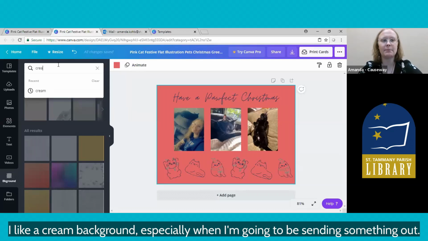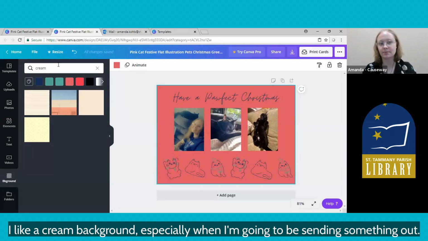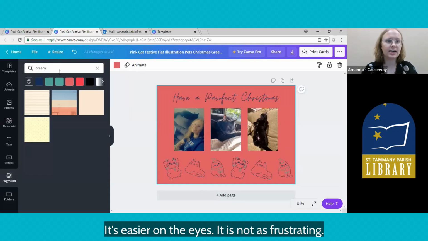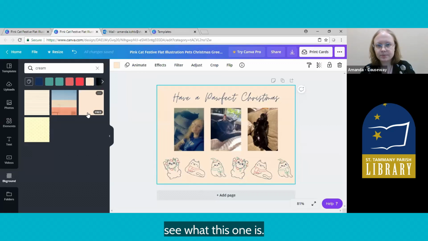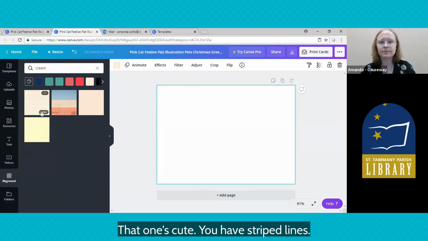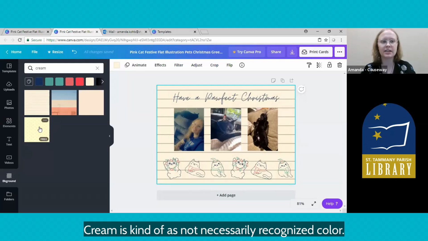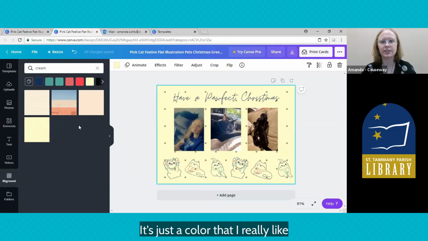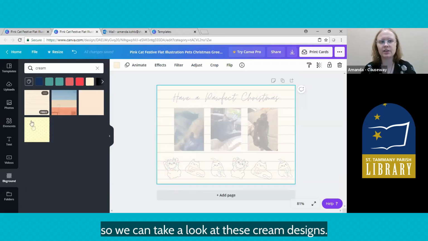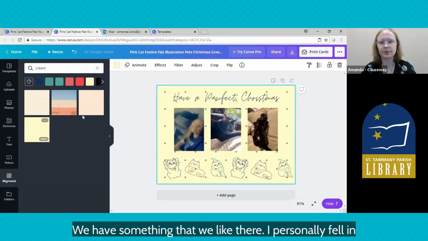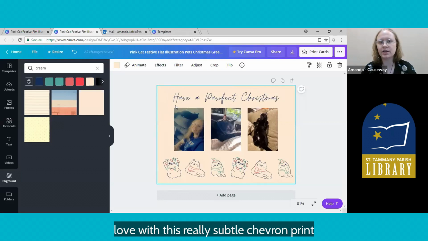I like a cream background, especially when I'm going to be sending something out. It's easier on the eyes. It's not as frustrating. So we have a couple different backgrounds here that kind of come up. Let's see what this one is. That one's cute. Use striped lines. Cream is not necessarily a recognized color. It's just a color that I really like. And we have this one. So we can take a look at these cream designs if we have something that we like there. I personally fell in love with this really subtle chevron print. So that's what I chose for our sample card.